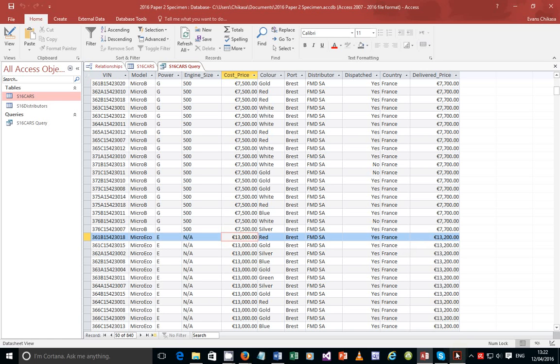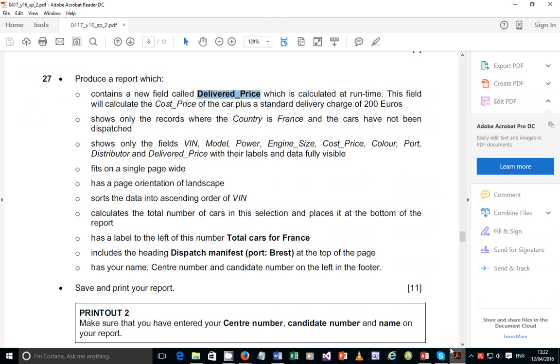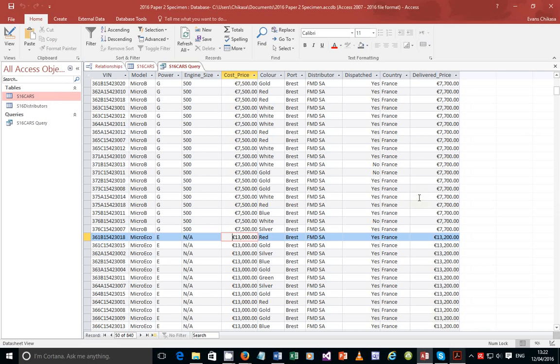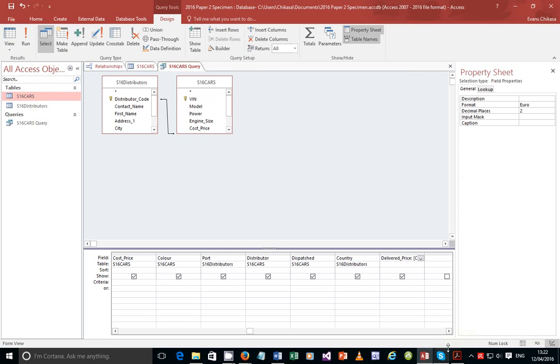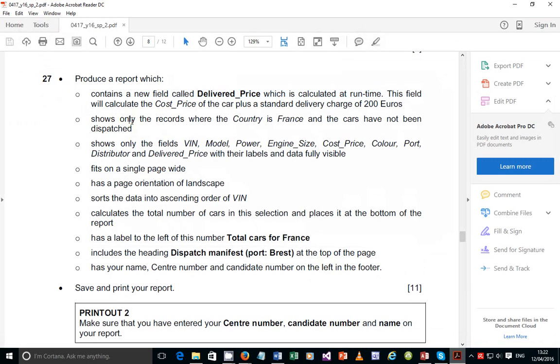Right, so next thing we're supposed to do is, let's see, let's go back there. Okay, so I've done this one. If you go back to the query, you see that it is now in euros. Okay, so let's go back to the query in design view. The next thing that we're supposed to do is to show that the records show only where France is the country, and then dispatch is supposed to be equal to no, so have not been dispatched.